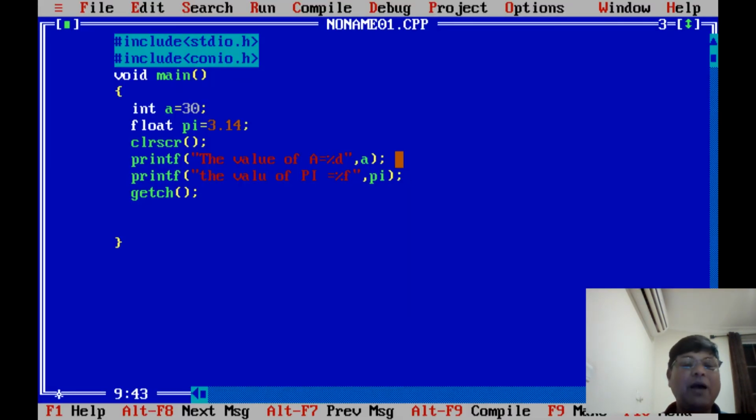Now C is showing it on the same line. I want to make a nice output, so I want to break the line between the first and the second. If you want to break the line, before the second print starts, I am going to use \n. \n stands for new line. So it is going to break after this one, and then it starts printing.